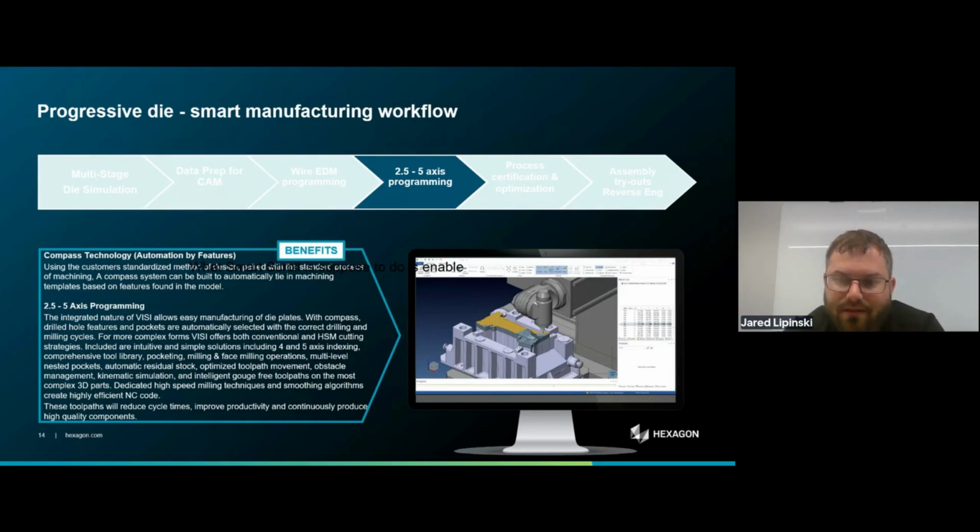Dedicated high-speed milling techniques offer a smooth algorithm, creating a highly efficient NC toolpath. These toolpaths will reduce the amount of cycle time, improve productivity, and continuously produce a high-quality component.